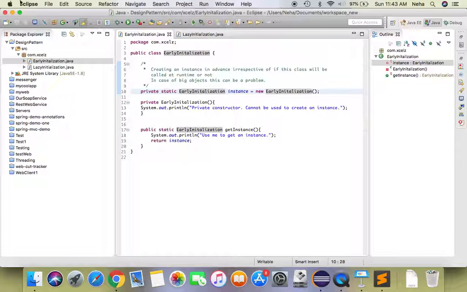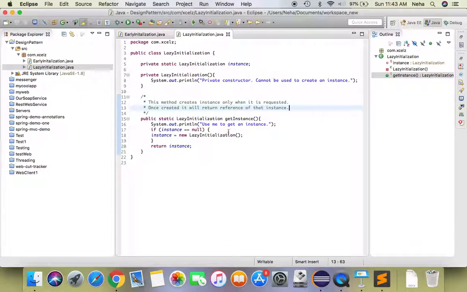Now the other option, when we want to create an object only when it is being called, is lazy initialization. Here you can see the constructor is private, so this is the rule of thumb for creating any singleton pattern. In the getInstance method, we are going to create an instance of this class.